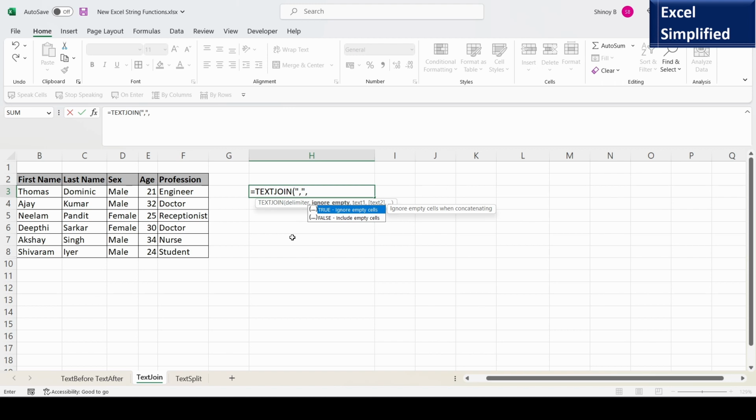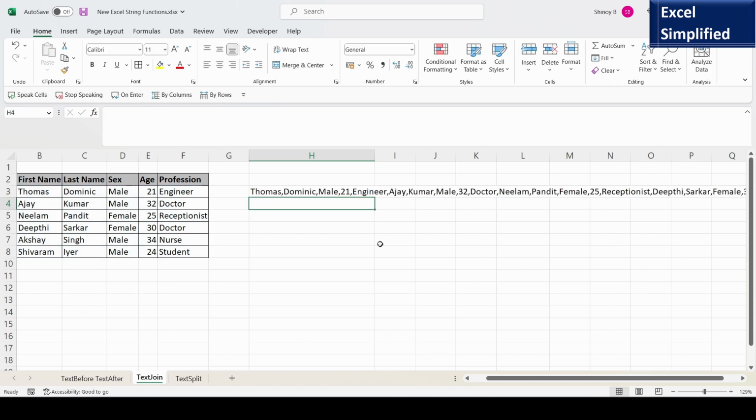The next one is whether to ignore empty cells. We say TRUE. The third parameter is the text, so I'm going to select the entire range, and I'm closing the bracket. Let's see what it prints.